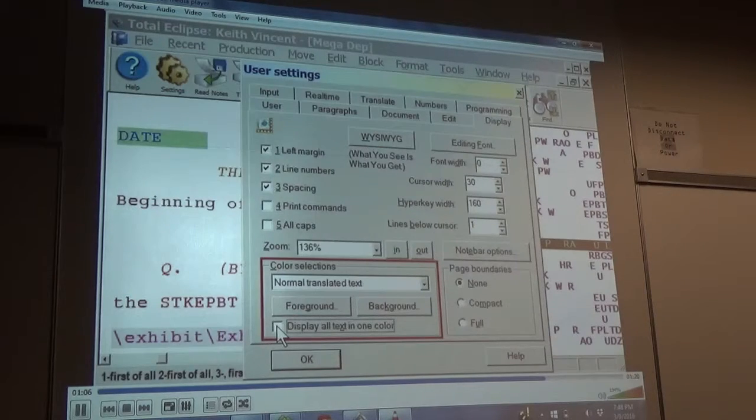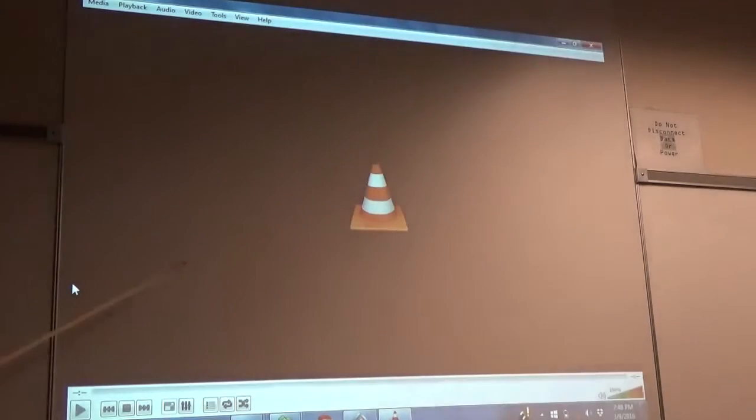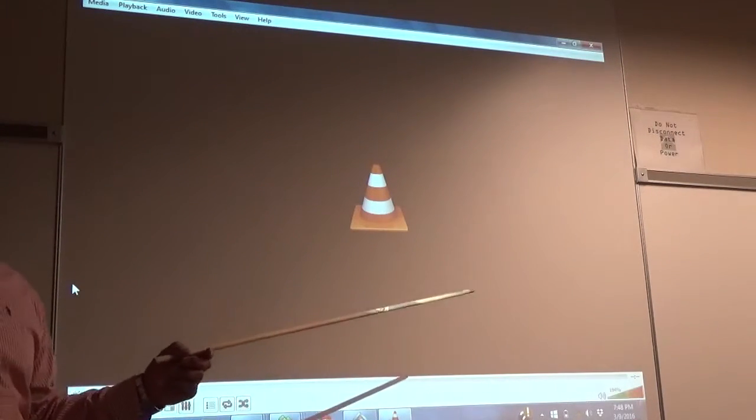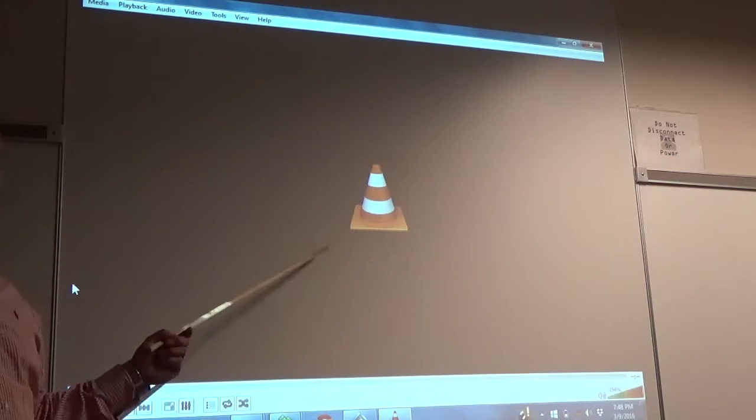But you also have the option to display all text in one color. This is a quick way to simplify the appearance of your screen, and it's a very popular feature for those who do real-time writing for the hearing impaired, CART writers. So if you want to do that, that's how you do it.